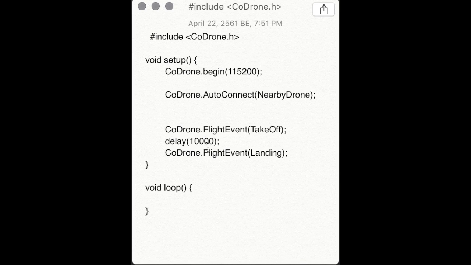If we didn't have a code like delay, then sometimes the computer would skip the code and then go straight to landing, which would not be fun. It just stays there on the ground. You just watch. Isn't it going up?